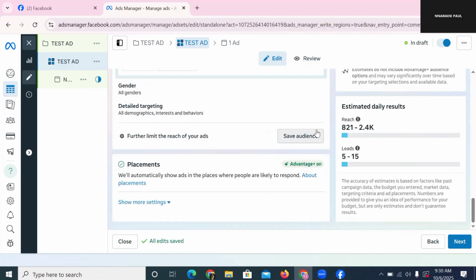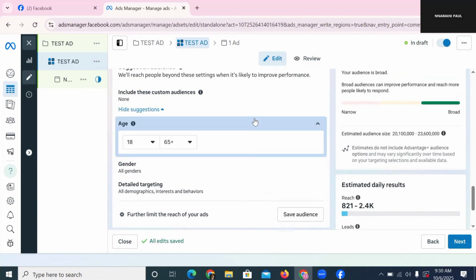Now, for the age, sometimes it's funny because this is 2025. AI have become very smart, and Facebook algorithm is now very smart. Most times I do not touch the age. I just leave it at this 18 to 65. Then the gender, I do not touch the gender. The targeting, I do not put anything there.